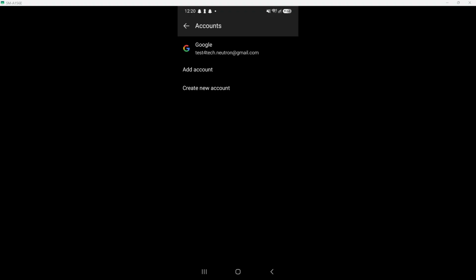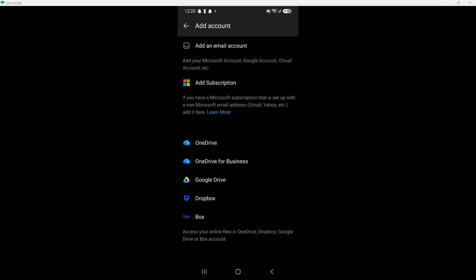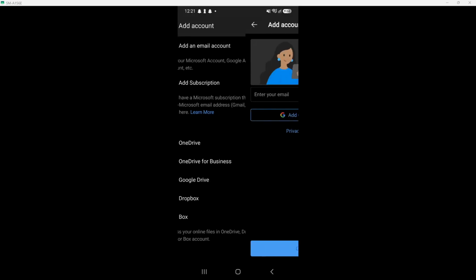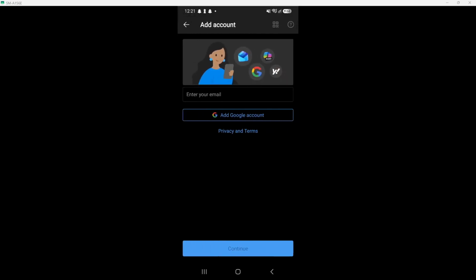Next up, click on Add Account. This action will prompt Outlook to begin the process of integrating a new email account. It is a straightforward step that opens the door to adding your Gmail account. This is an essential step because adding your Gmail to Outlook will help consolidate your email management into one platform.